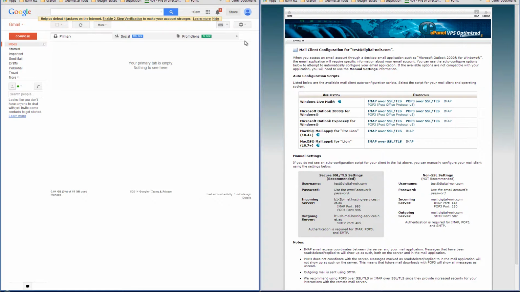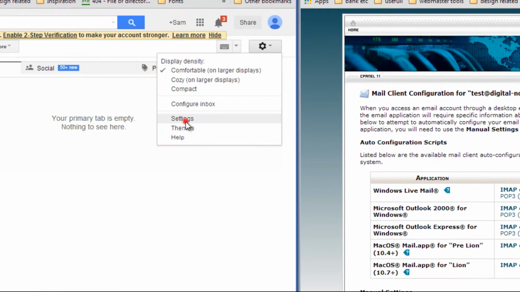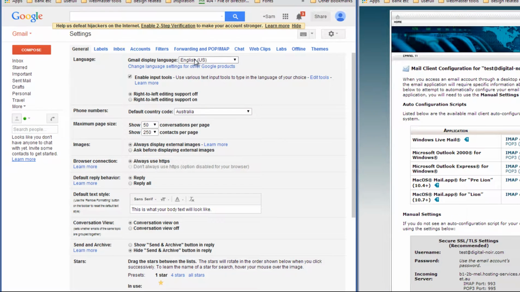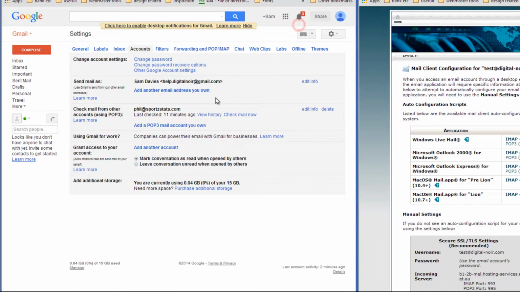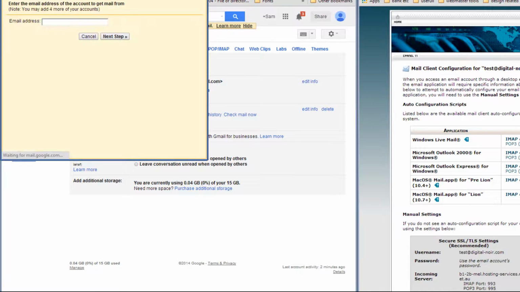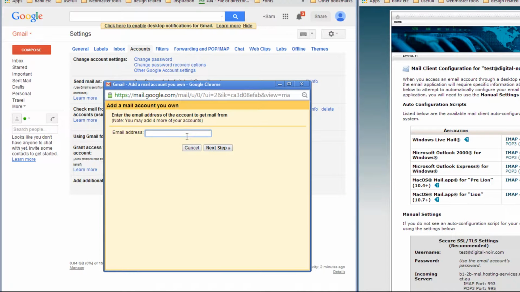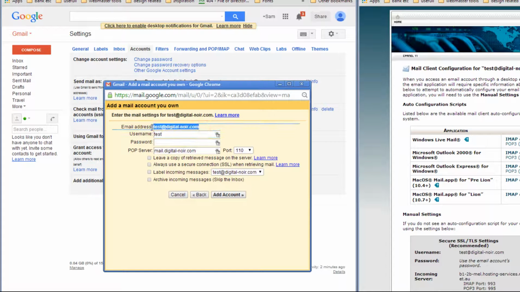So what we're going to do is go ahead and click the settings tab at the top here and click settings. Then we're going to click accounts. And what we're going to do now is set up a POP3 email account. So to do that, we just click add a POP3 mail account. Enter our email address. Enter our username, which will be the same as our email address. Our password, which we just set up.